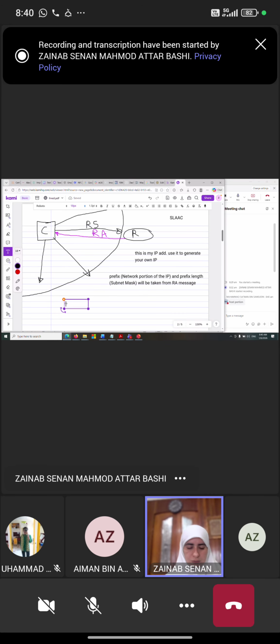To generate the host portion, or what we call the global unicast address, we have two options. The right term here is the rest of the GUA. GUA is a public IP address. So for the rest of it, you have two options.